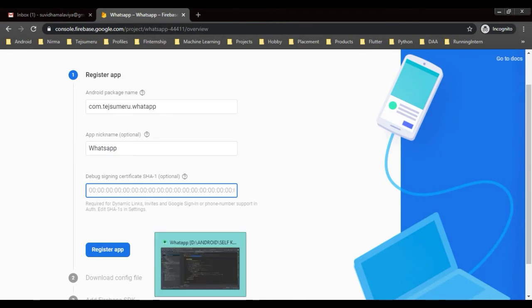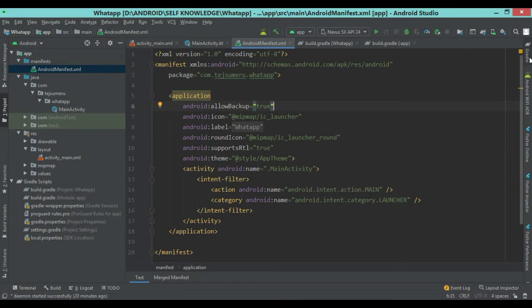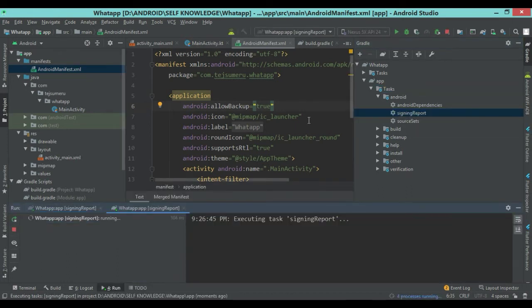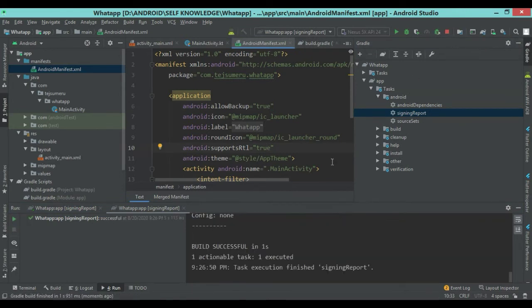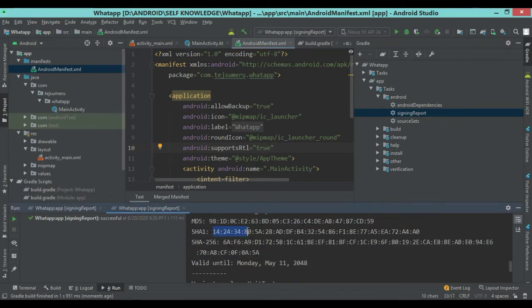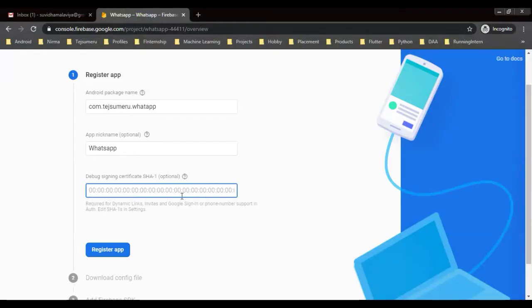For that you have to go to WhatsApp, and then in the right corner you can see Gradle. Click on that. Inside that you should go to the app task, and inside that Android, and there is a signing report. Double click on that. It generates the SHA1 key for our Android project. Here you can see my build is successfully completed. Here you can see the SHA key. That SHA key you have to copy and paste into the SHA key field and register your app.